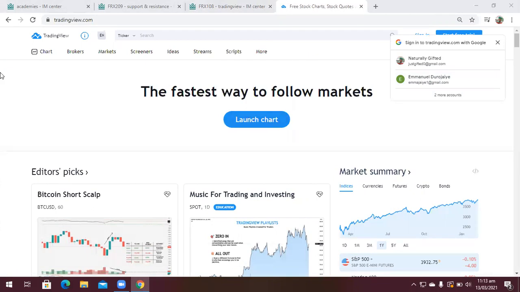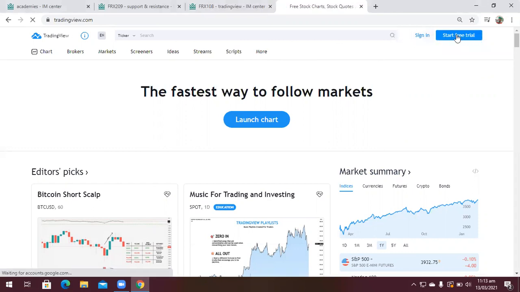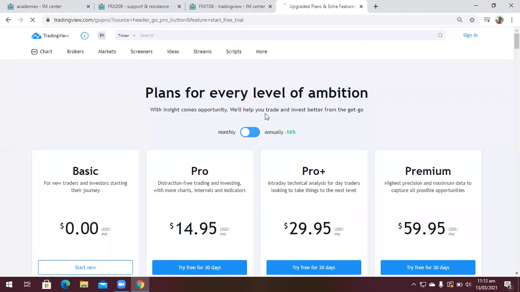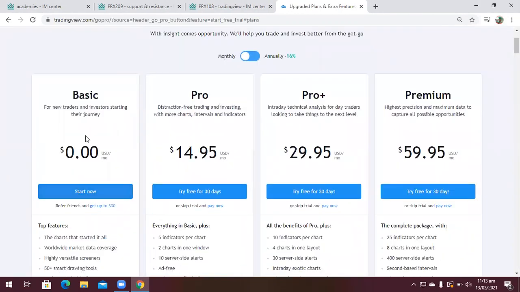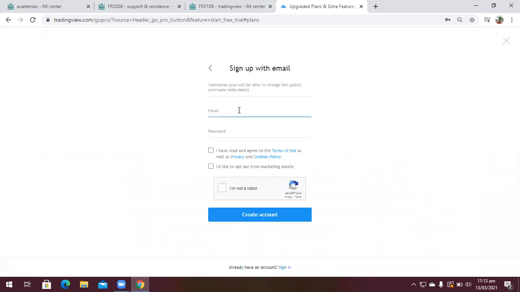So having done that, now this is what it will look like. I'm going to cancel this. This is what it will look like. You come to start free trial. You click on that. Basic. You click on basic for new traders and investors starting their journey. You click on basics. And then here we are.